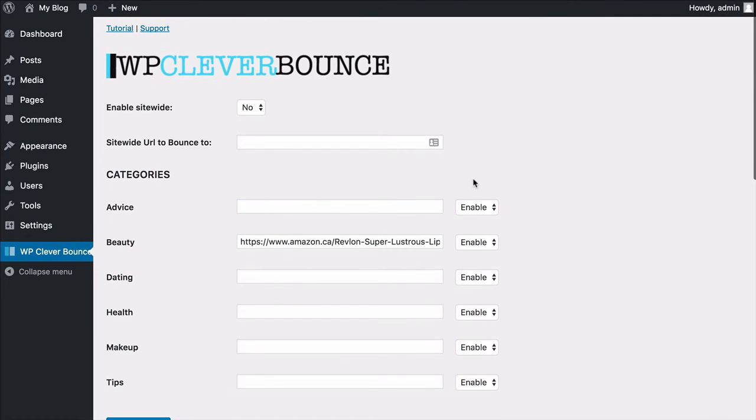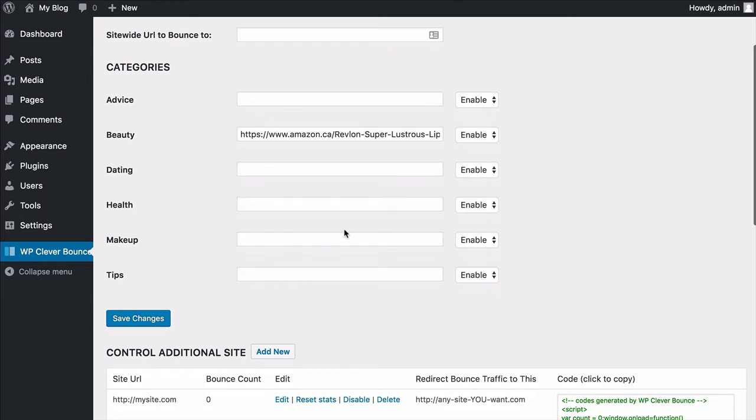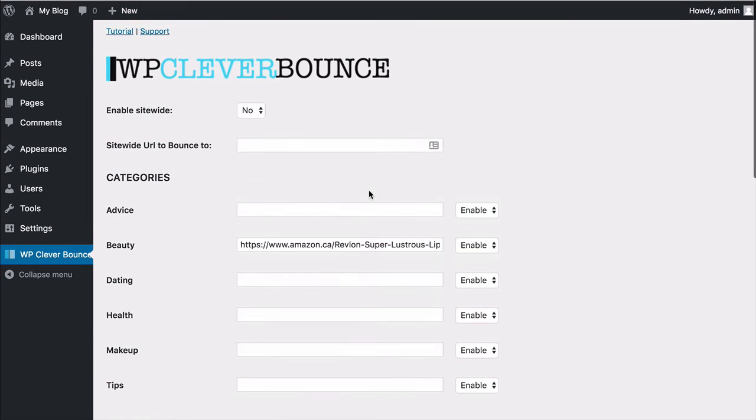So that's basically a quick rundown of WP CleverBounce. It's a really lightweight plugin. It installs really quickly. You can fully control site-wide settings, which are on the top level. Then you've got categories, which overwrite the site-wide settings. And then you can control every post and every page, which overwrite the categories and the actual site-wide settings.